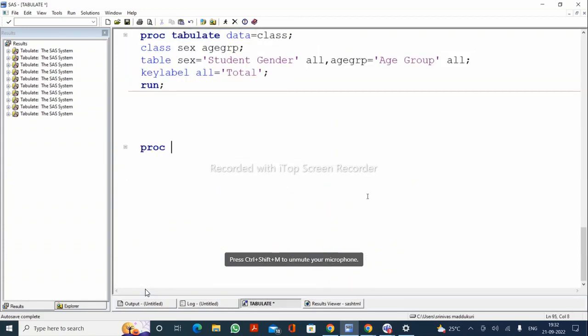Now, I'm writing PROC TABULATE. DATA is equal to the data set name, which is the class data set. Then I'm writing a CLASS statement. In the CLASS statement, I'm writing sex, age group, and then one more variable called age. Now, I'm writing the TABLE statement. In the TABLE statement now, I'm writing sex, comma, age group, space, age.